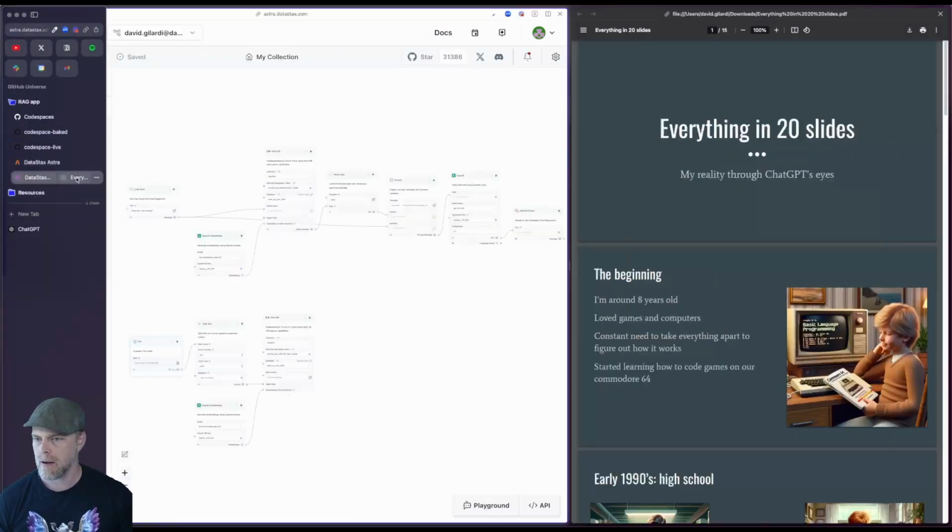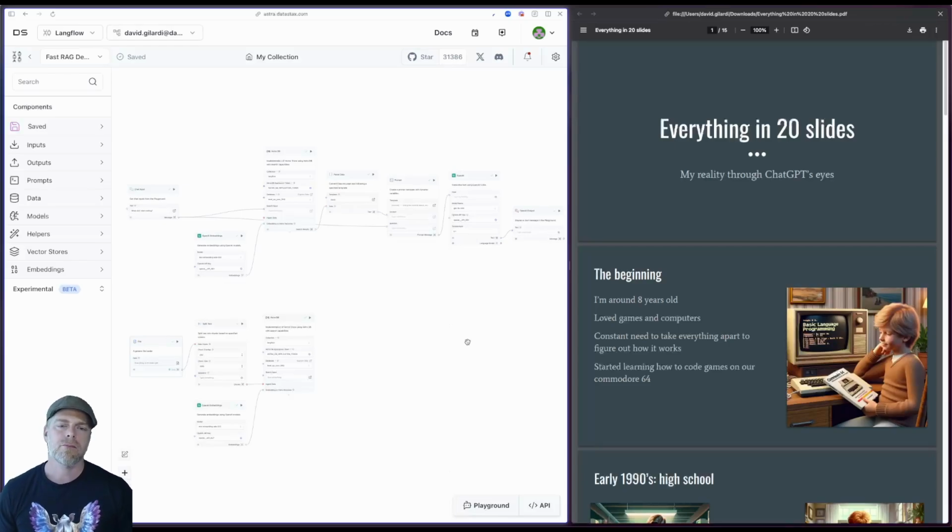All right, let's bring up the scenario. Let's break this down and see what we have on the screen here. On the left-hand side, I have a tool called Langflow. This comes in a version that is free and open source. If you go to langflow.org, you can go to the GitHub repo and get that. Or the version that I'm using here is DataStax Langflow.